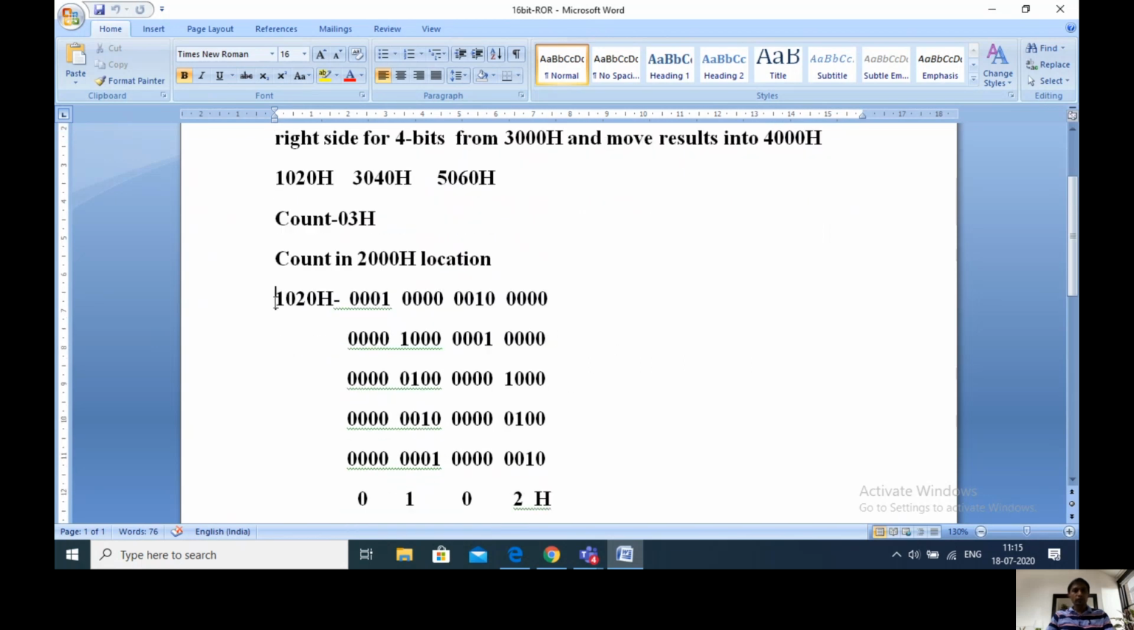So first, 1020H converting into equivalent binary. What is the equivalent binary? For 1, 3 zeros 1, for 0, 4 zeros. Okay. For the next digit 2, what is the equivalent binary? 0010. Then for 0, 4 zeros. Okay. What is the first step? We should rotate this particular 1020H into the right side for 4 bits.